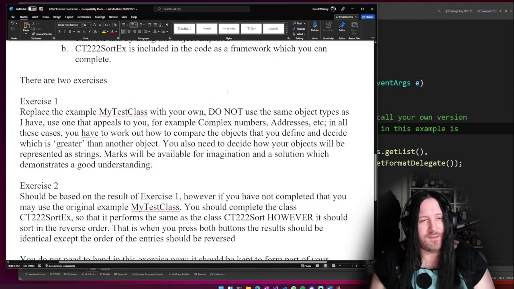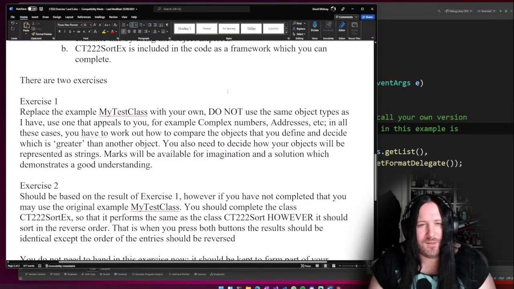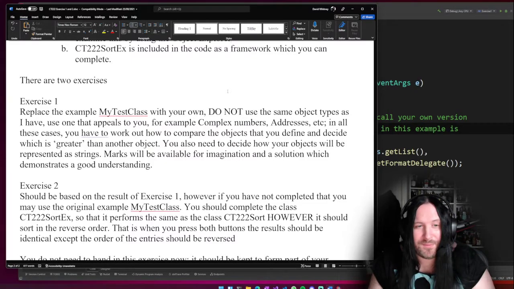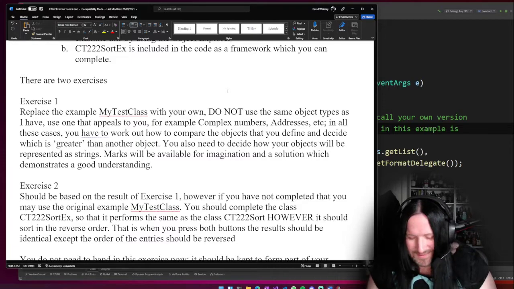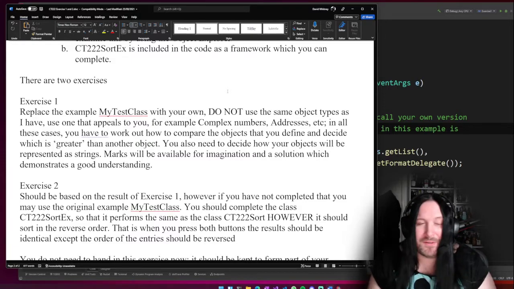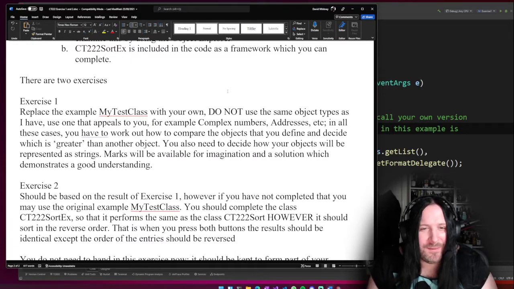There are 2 exercises. Replace the example my test class with your own. Do not use the same object types as I have. Use one that appeals to you. In software design, you always look for classes that appeal to you. For example, complex numbers, addresses, etc. In all of these cases, you have to work out how to compare the objects that you define and decide which is greater than another object.